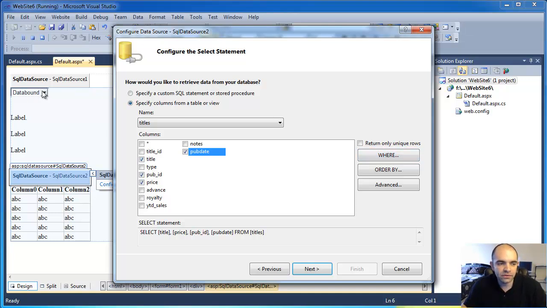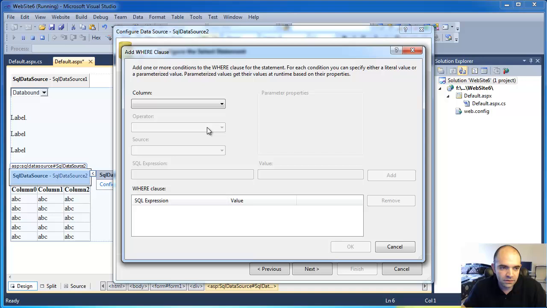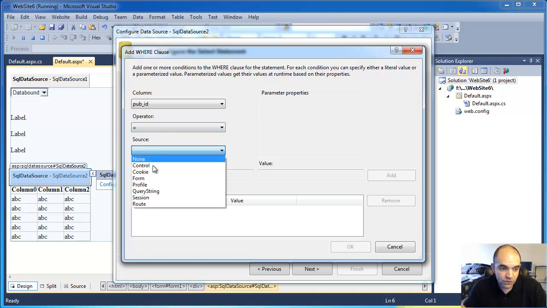And now, since I want the data grid to display only books that are for certain publishers, in the where clause in here, I'm just going to follow the wizard. So this is really straightforward. The where clause is going to be on the publisher ID. It is going to say equal to. My source is going to be a control. You have several options in here: control, cookie, form, profile, and so on.